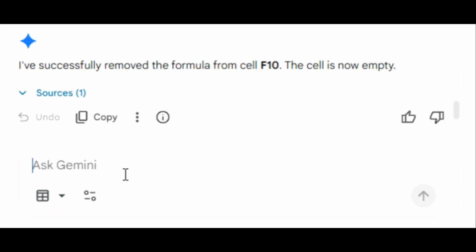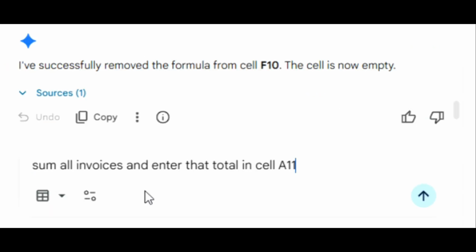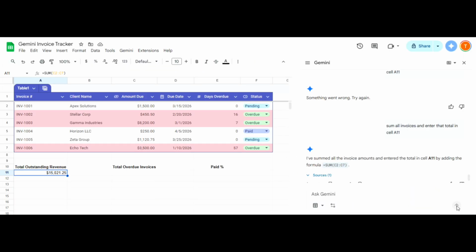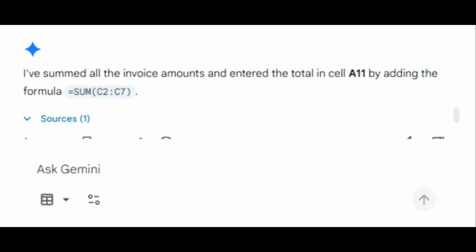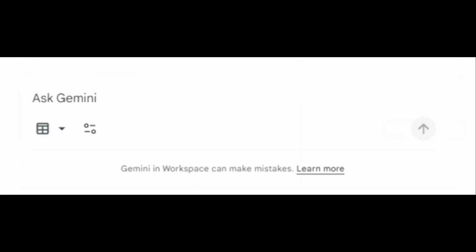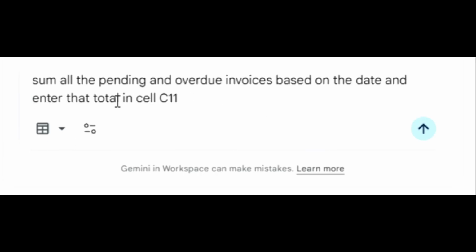So enter this prompt: sum all invoices and enter that total into cell A11. Hit submit. Okay, and Gemini entered the sum function here, and it's just summing up the total of all my invoices outstanding. Next, I'm going to enter this formula into Gemini.